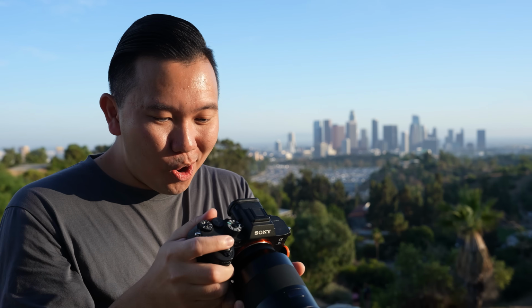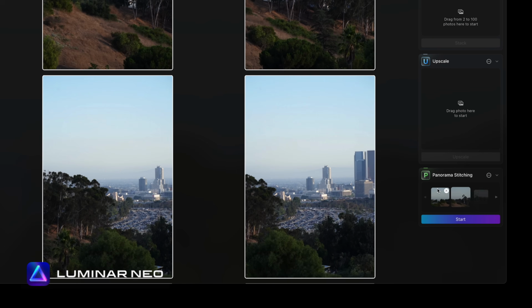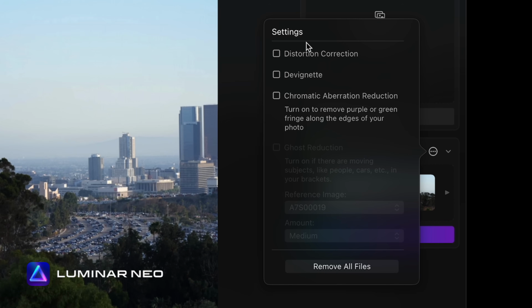All right, now we're gonna go home and offload the photos to our computer and start stitching. I'm using Luminar Neo, and I'll drag the series of photos that we just took into the panoramic stitching box right here. So there are 3 dots here, and within it there are a couple of options that you can choose from. Distortion correction, devignette, chromatic aberration reduction, and ghost reduction.